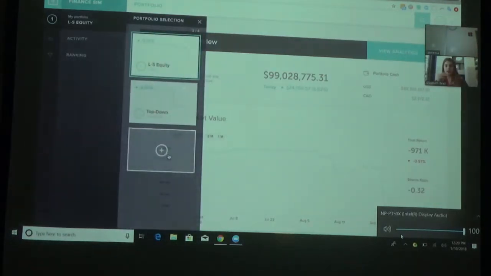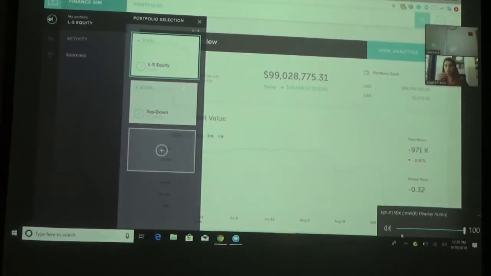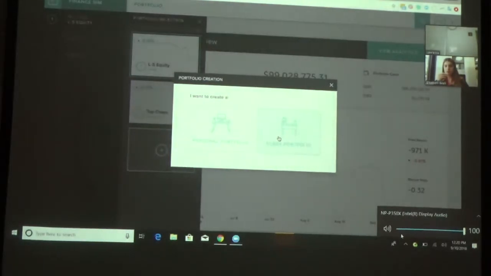Does everyone have the left-hand side, you should see a menu. Yes, they can see your screen. Okay. Did anyone select the add portfolio? So did they do the personal or the class portfolio? Class portfolio. Yeah, we all have. Okay. You're all there? Okay, thank you. Okay, we're all there, Elizabeth.